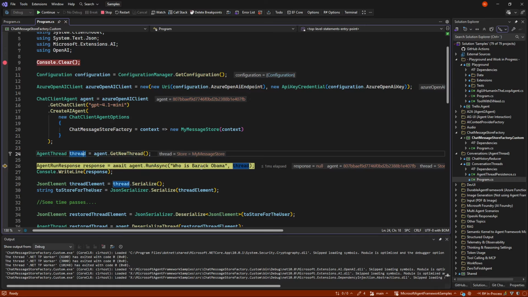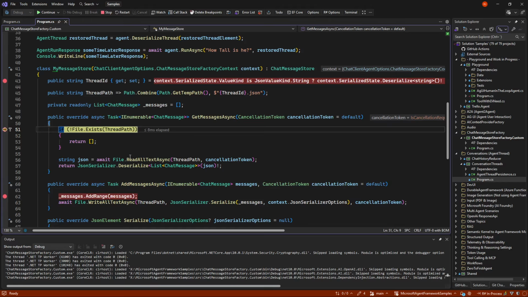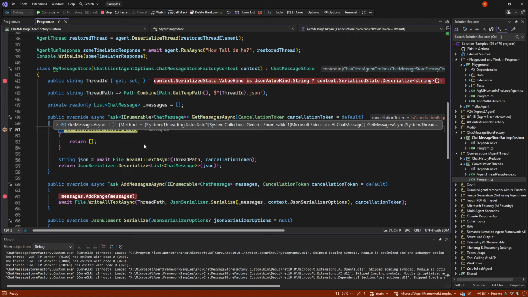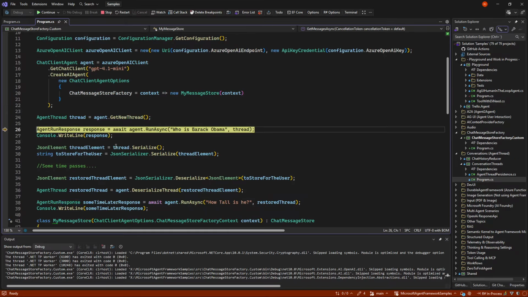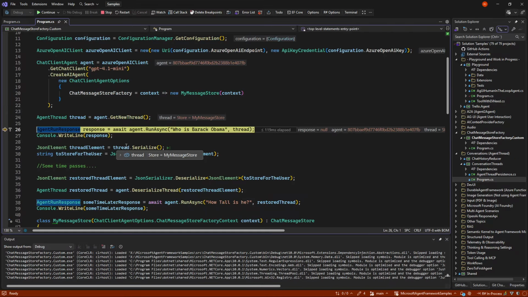But in any case, we can now ask a question, who is Barack Obama, with our thread. And the second we do that, it will go in and check, do we already have messages, so those could be loaded into the conversation. In our case, we don't have any, so we don't need to do anything here.